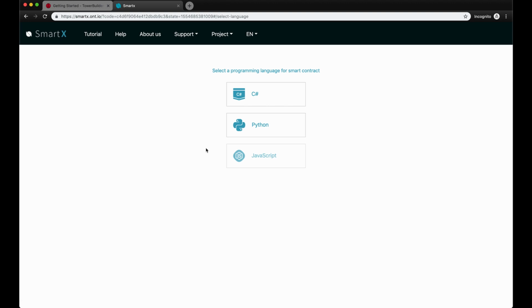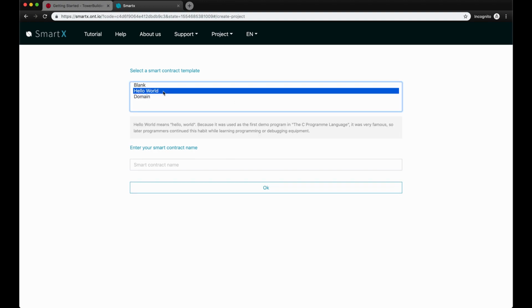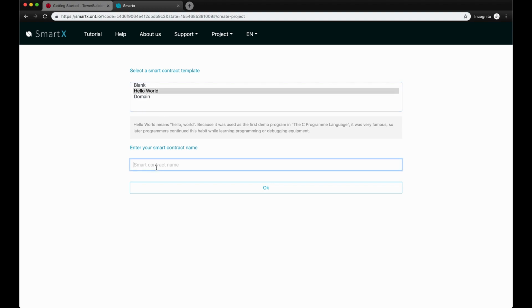There's a couple of options. You can use C# or Python, and they have a JavaScript option here, but it's not currently available. So let's just click on Python. You have a couple of templates here that you can choose to get you started. In this case, we're going to choose Hello World, and we're just going to call this Hello.